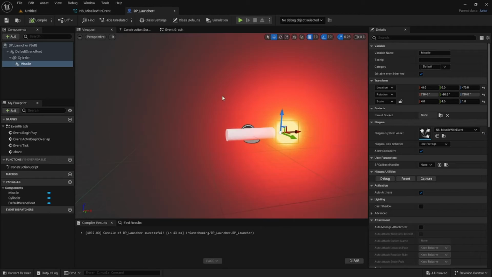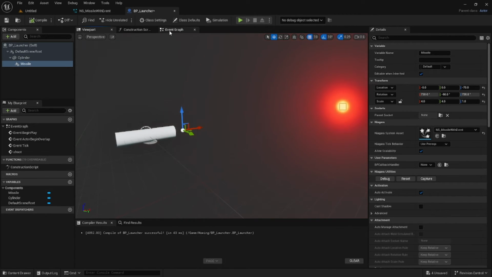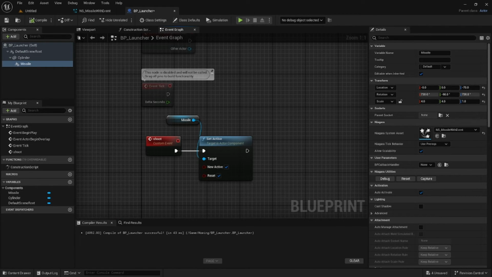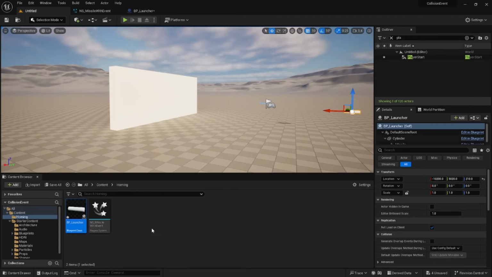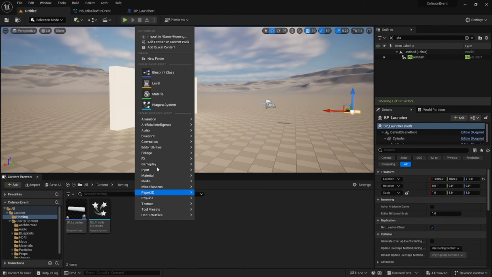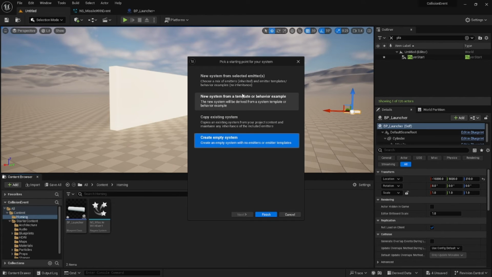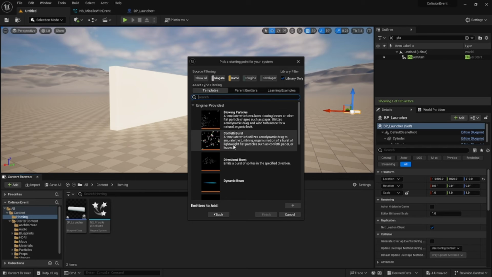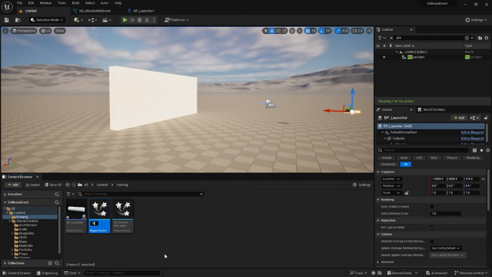Now if we go back to our launcher, everything should be fine in here for now. The next thing we're going to do is let's go ahead and create our explosion Niagara, which will play whenever this collides with something. So do another Niagara system. I'm going to do it from a selected emitter, and I'm just going to do a confetti burst for now. Nothing too fancy here. We're going to call it NS explosion.